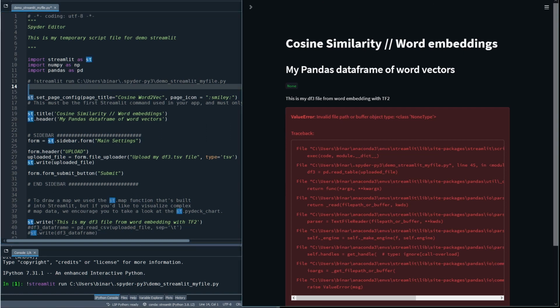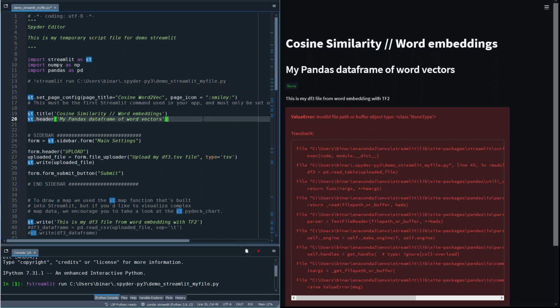You see that our browser here says, hey, cosine. This is a calculation for the cosine similarity of our word2vec embedding. And you even can have a little icon, and I've chosen here a smiley. And then to put a heading, or a title to the page, it is quite easy. You just say, hey, streamlit.title. Amazing, and the complexity of this language is wow.